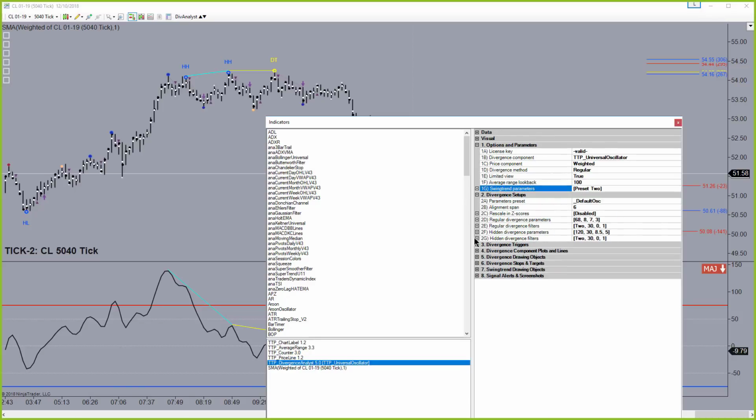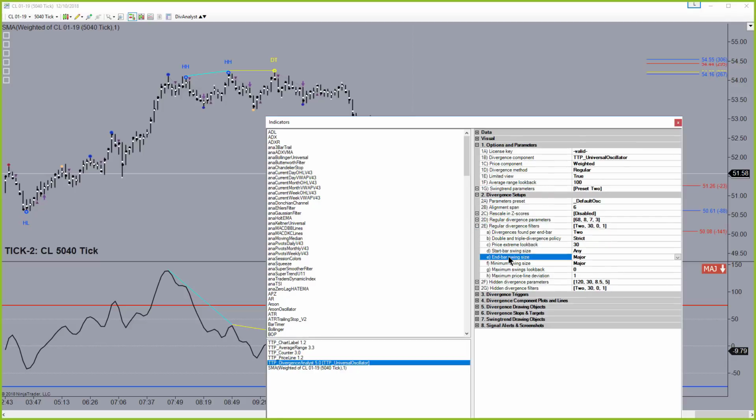So for instance, the filters here, regular divergence filters, this is a new one. Minimum swing size. Before we just had start bar swing size and end bar swing size. You'll notice that divergences, the start bar and the end bar, will only be drawn to and from swing markers. Okay? So that's another reason why I'm going to be adding the swing trend to the volume analyst to refine the divergences a bit further.